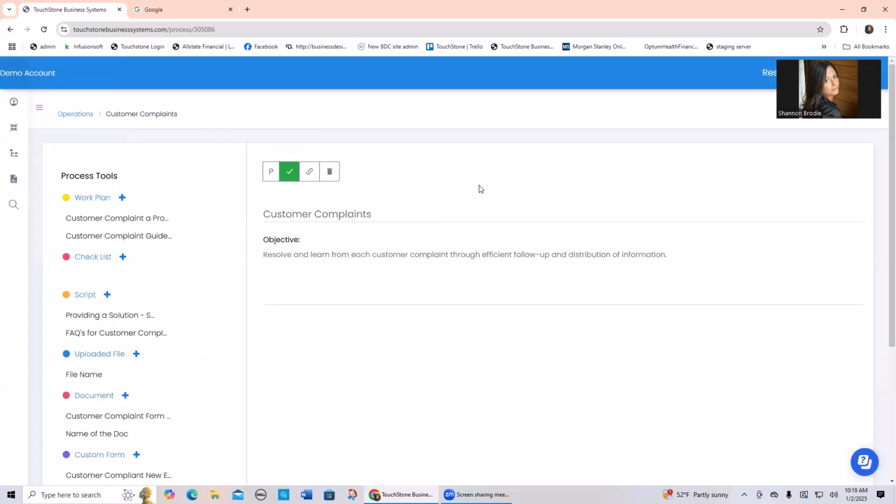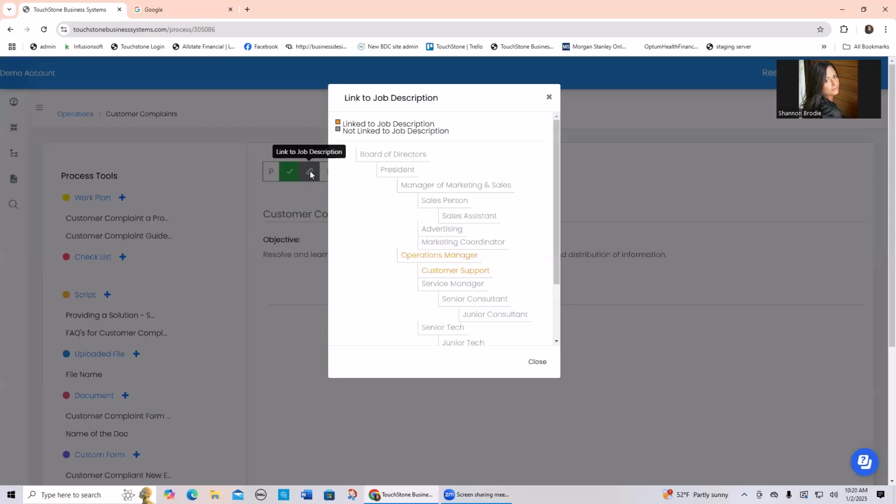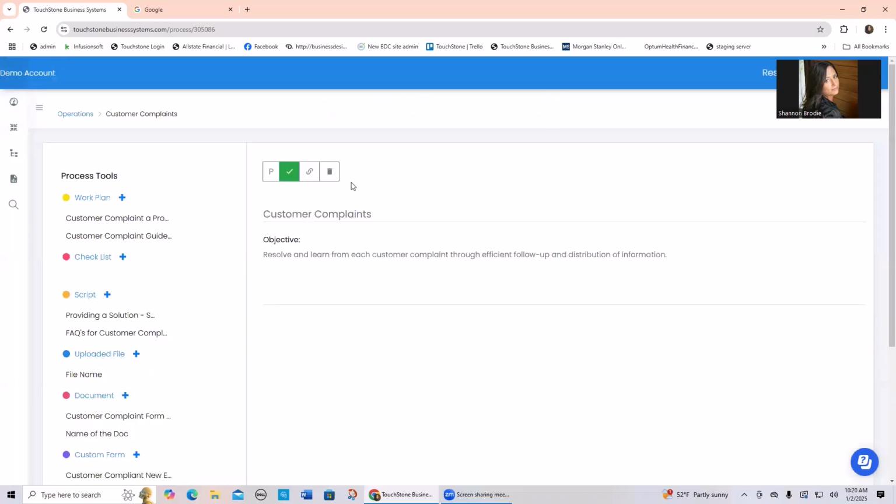black. This icon here will allow you to link a process to a position on the org chart or unlink it. So everyone that's in gray here, this process is not on their position. Every position in orange, this means I've linked this position to it. I can link and unlink just by clicking. Click, now it's on the service manager. Click, now it's not. Let's close this. This icon is delete the process.